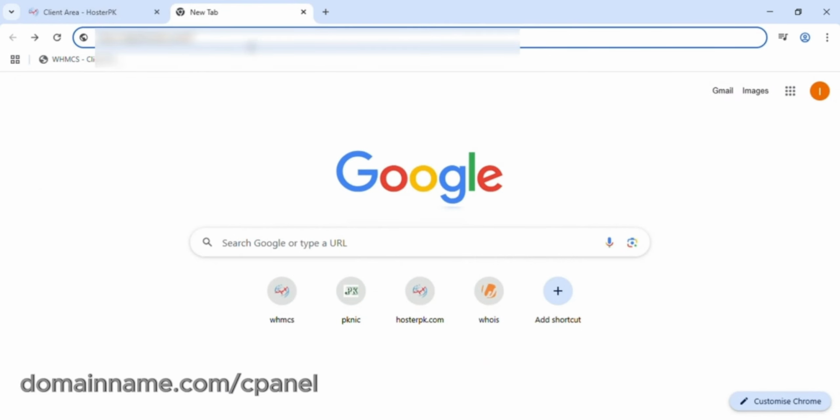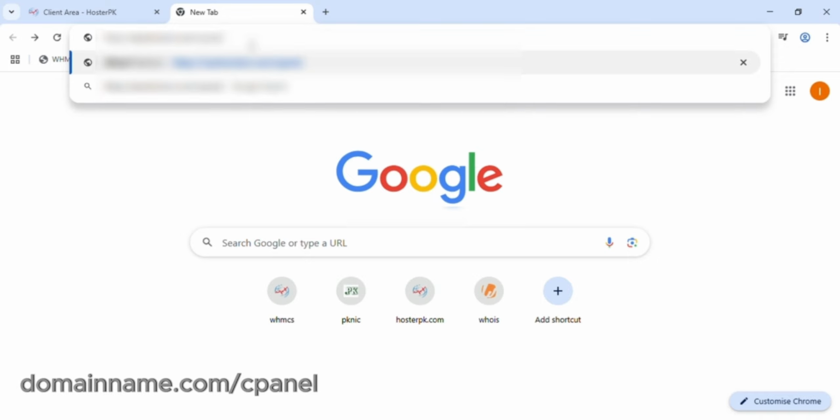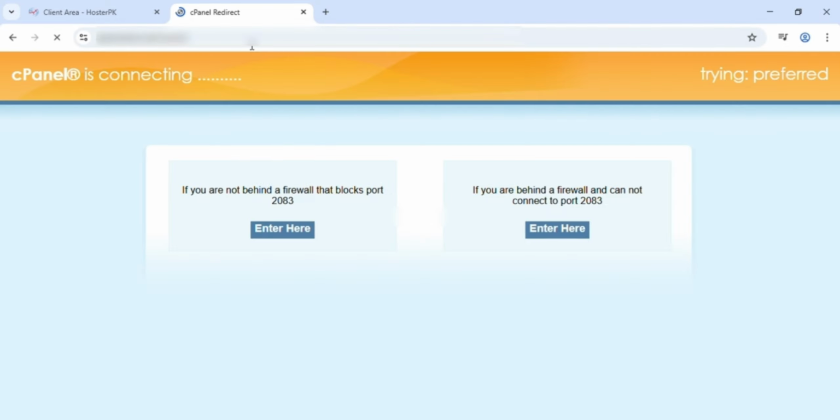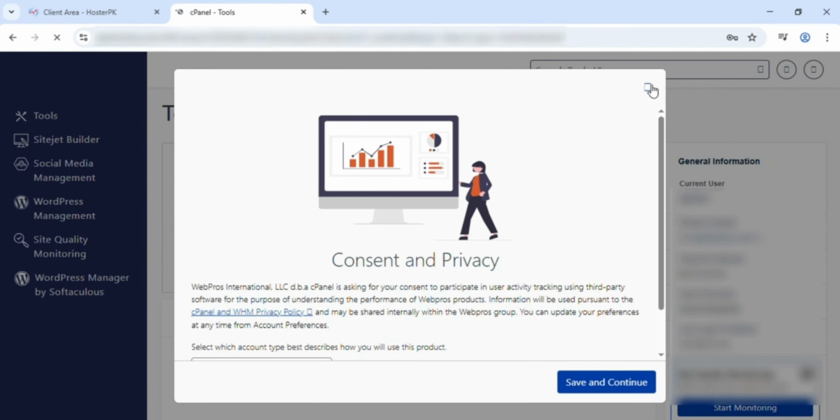Method 2, through direct URL. You can also log in by typing your domain name followed by /cpanel in your browser. Enter your cPanel credentials, and you're in. You're in the cPanel dashboard.